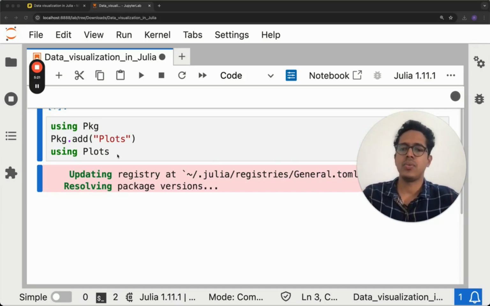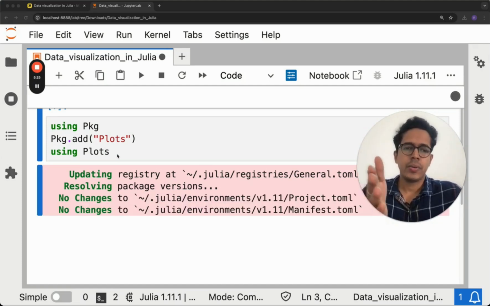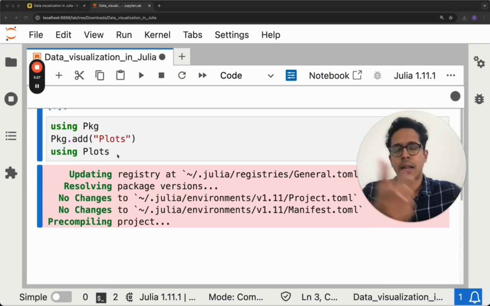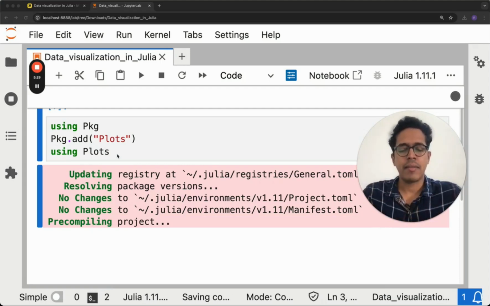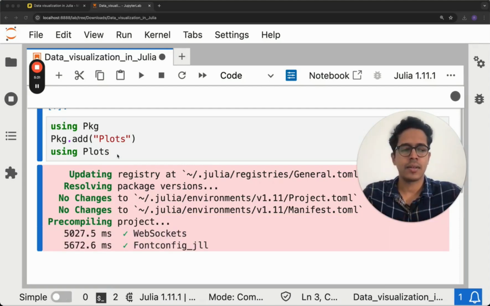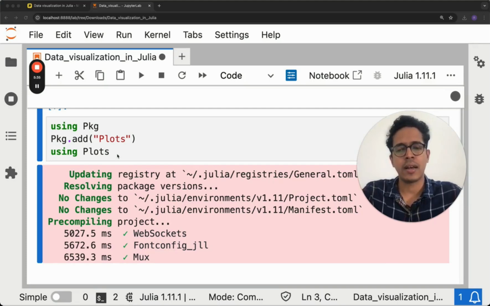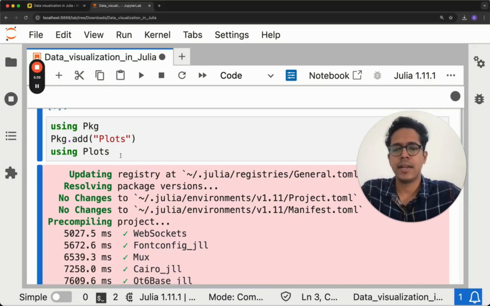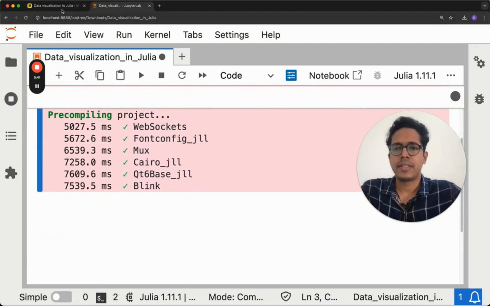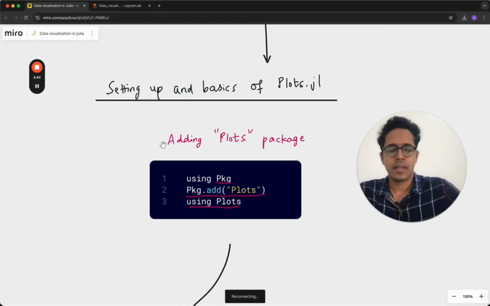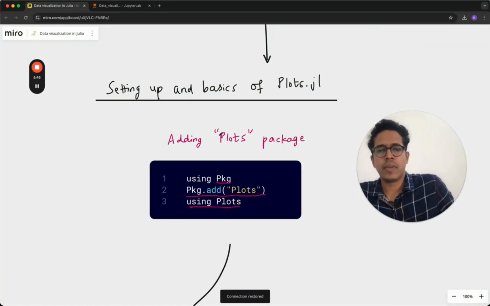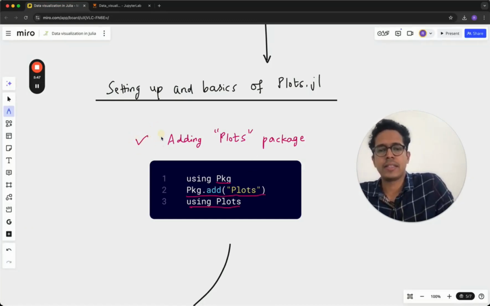You don't have to open in terminal. You can run it here itself. Otherwise, what you can do is you can open terminal, go to the Julia REPL, read, evaluate, print, loop, you can run it there. But basically right now the plots package has been added, right? So this is the first step that we discussed in our notebook here. So we have finished adding the plots package.